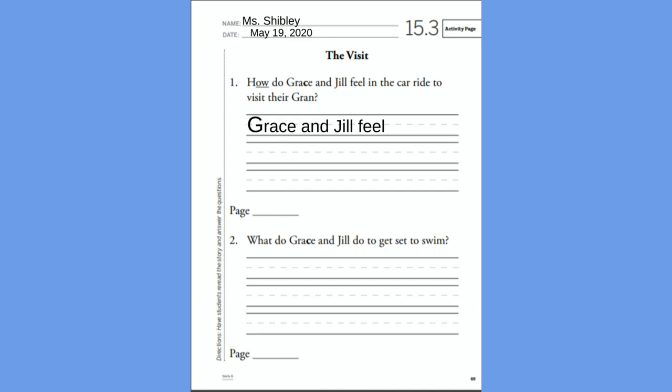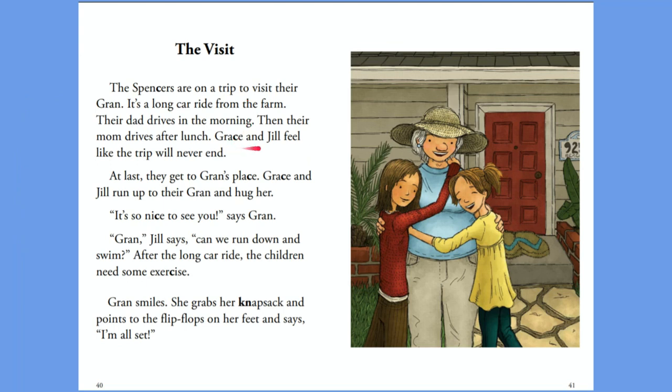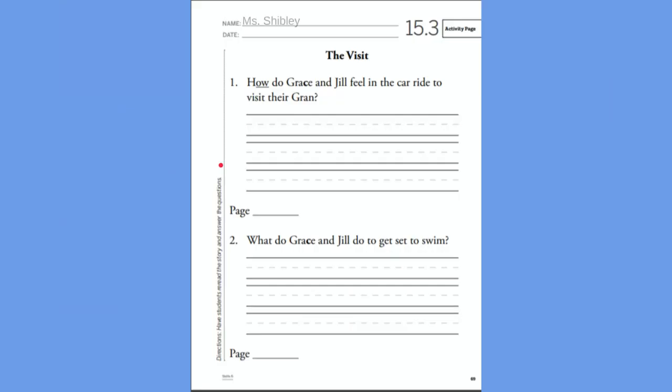And if you need to, you can scroll back to our story. Grace and Jill feel like the trip will never end. And you can fill that in on your lines. And that's on page 40.